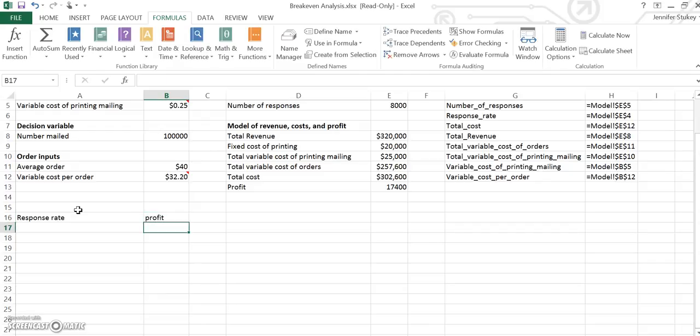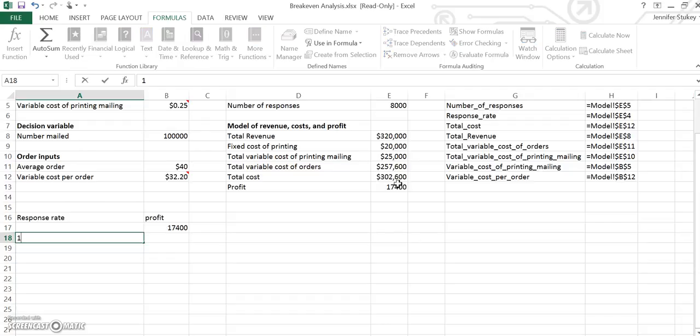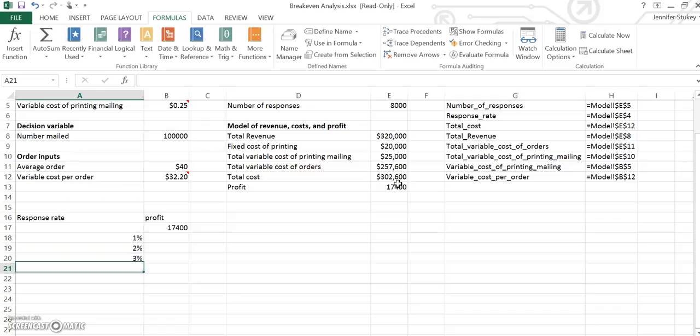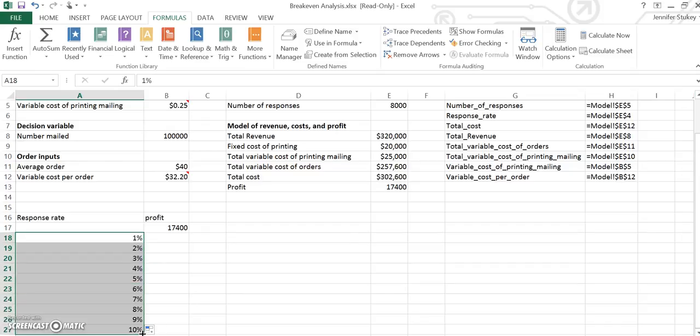And we are going to reference this profit cell, which is E12, in cell B17, which is the second column and first row of the table after the names. Now, we're going to see what happens if there's a 1% response rate, 2%, 3%, and at this point we should be able to select a couple of them in Excel. Yes, Excel has figured out what we want it to do. We'll go down to 10%.